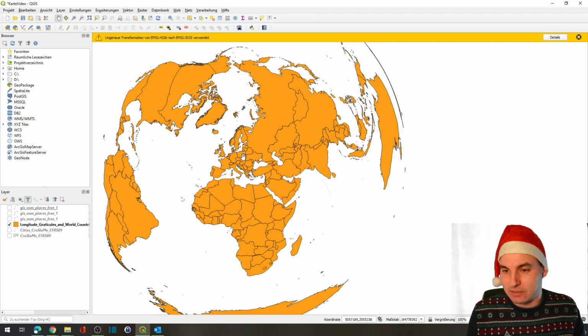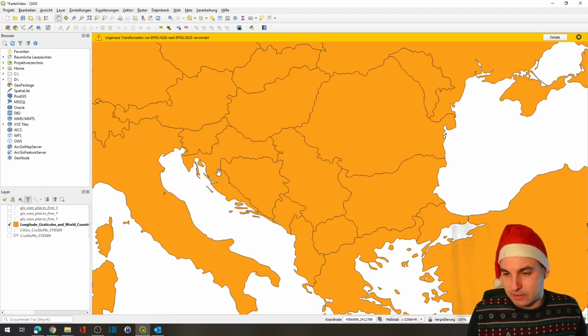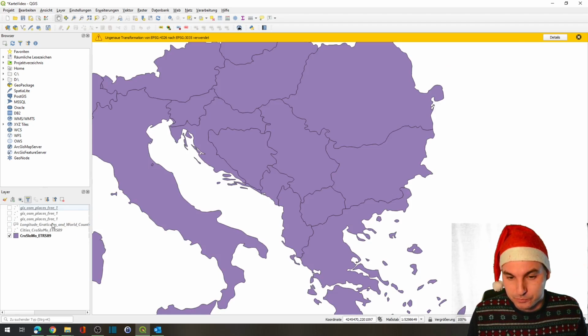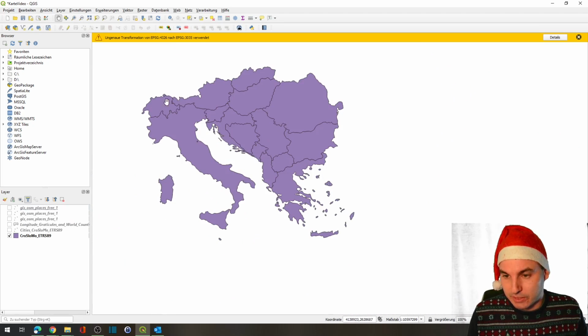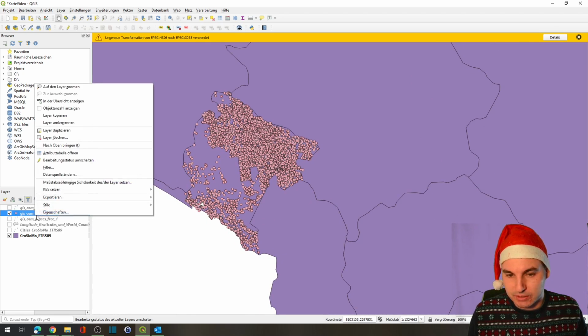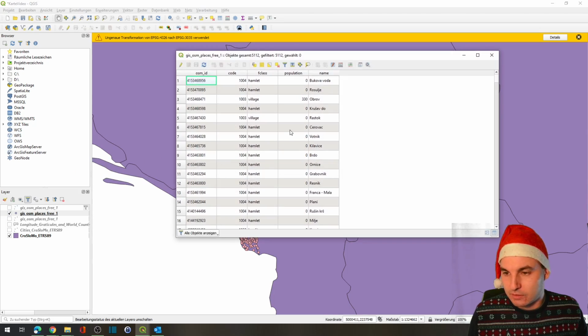And this is a projection that works especially well for Europe. These are Croatia, Slovenia and Montenegro. Yeah, what I did was to delete all the countries. I don't want to bore you with that, and only have the neighboring countries left. Have a look at this places file, what is in there. There are lots of cities and lots of really small cities.